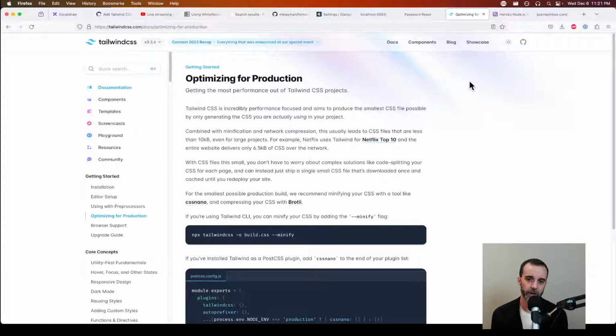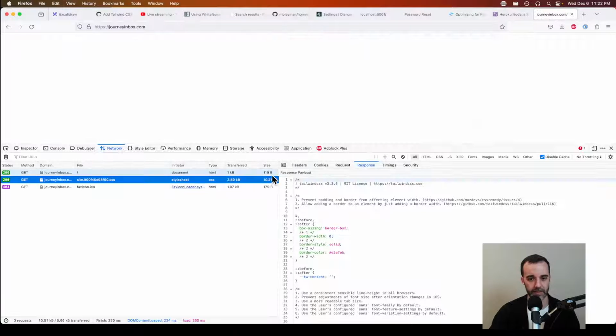Tailwind CSS is incredibly performance focused and aims to produce the smallest CSS file possible by only generating the CSS you're actually using in your project. Combined with minification, that's the step we need. Network compression, that's the Brotli and gzip stuff that we get from white noise. This usually leads to CSS files that are less than 10 kilobytes. Let's look at ours. It's still small. We've already got it down to only 10 kilobytes in size.